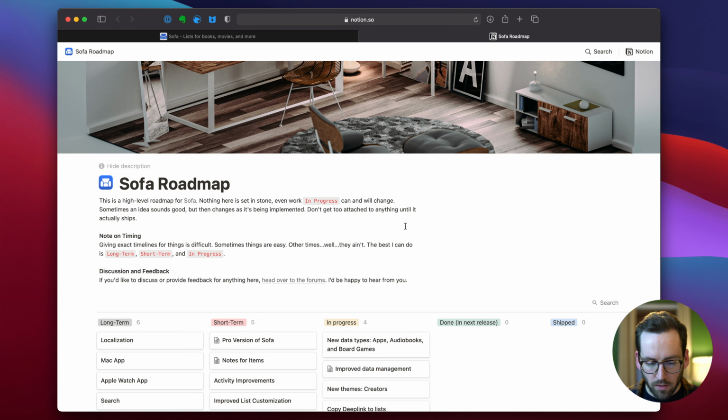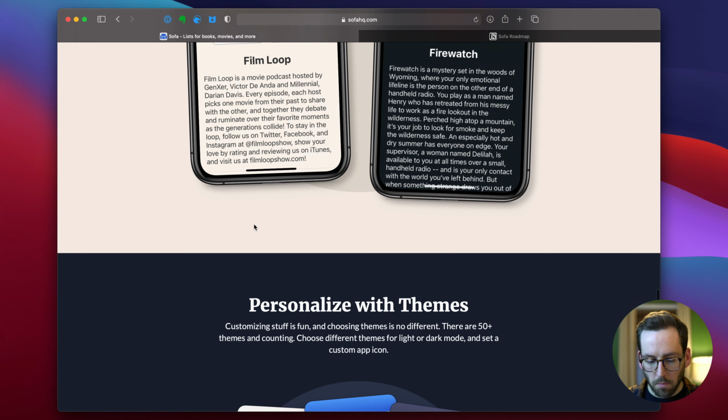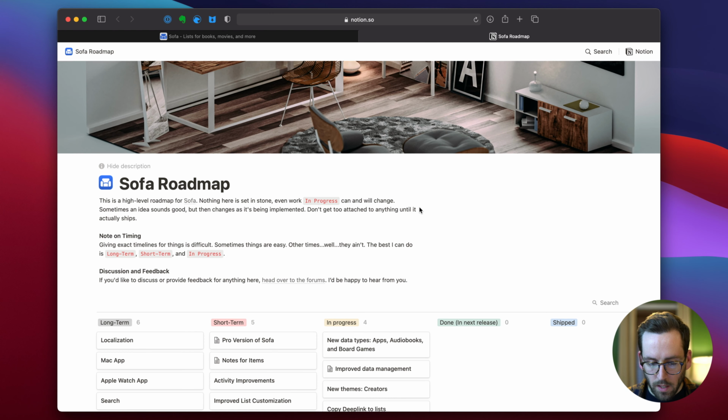What we're seeing here is the SOFA roadmap. Now, you'll be able to get to this if you go to sofahq.com and you scroll all the way to the bottom and you hit roadmap. It'll take you to the roadmap.